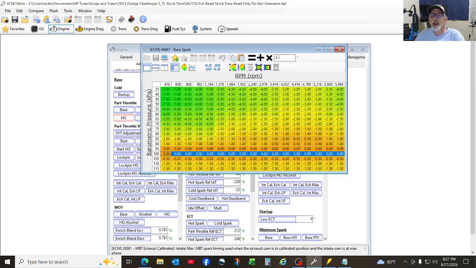Or say I've got too much timing in, and I just go negative 0.5, and I would add that across the board. Now I've just taken a half a degree out of all my timing tables. So you can add a half a degree across the board, or take a half a degree across the board. You can't do anything other than a half a degree at a time. If you wanted to try 0.25 degrees, it doesn't work. It's a half a degree at a time.